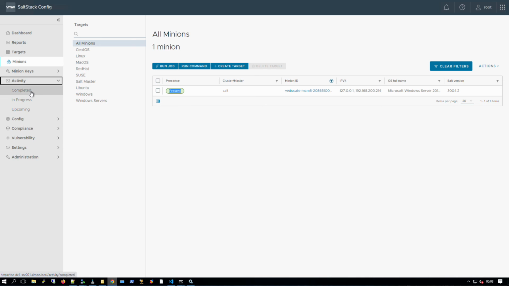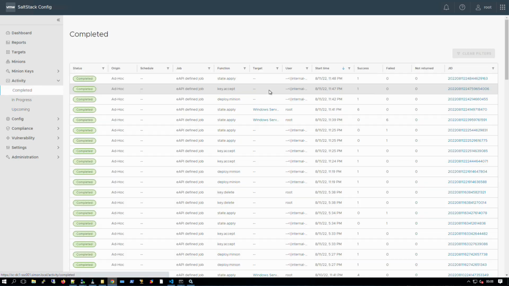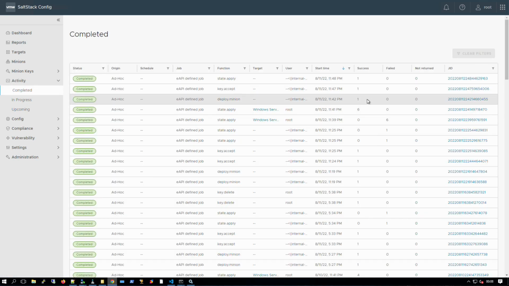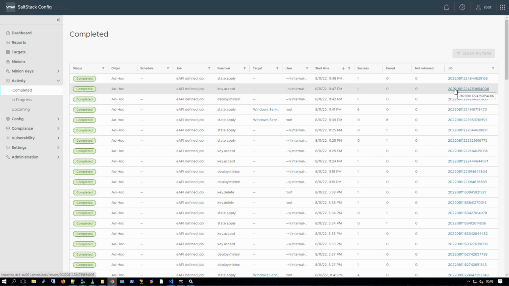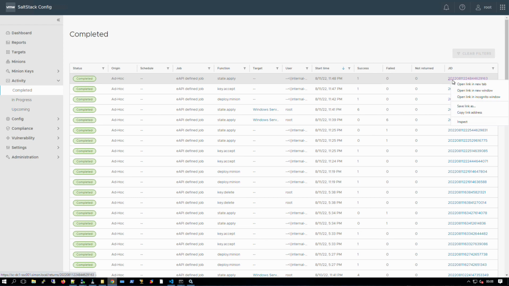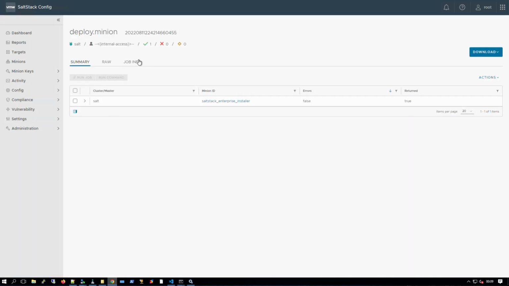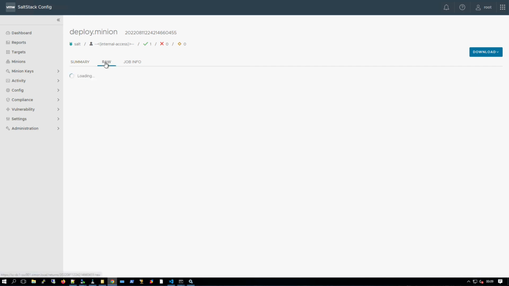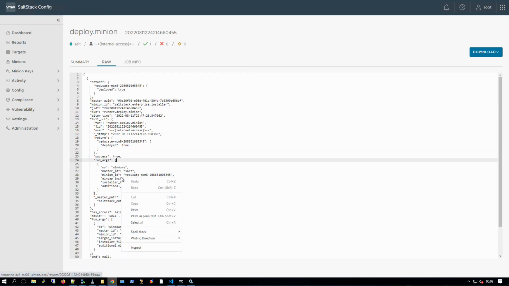If I go to activity and I click on the completed tab, we're now actually going to see here we've got the minion deploy that's happened. And I can click into this job for more details, which I'll show you in a second. We can see the key being accepted in the environment, so vRealize is accepting that key for us automatically because it's expecting it. And then we can see the state apply as well, which is that presence being enabled. If I click to deploy into the minion, I can then click the raw information and we can see details about the deployment into the virtual machine itself.